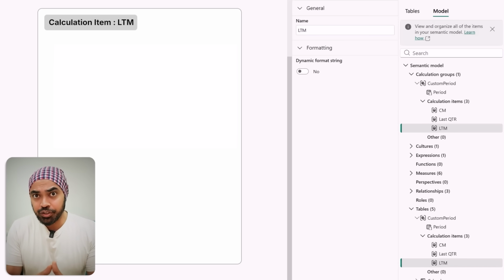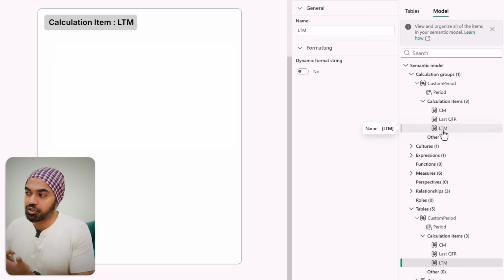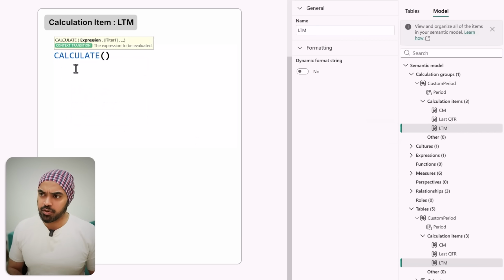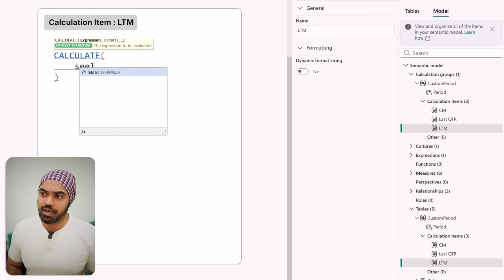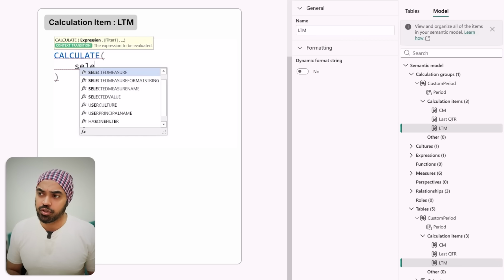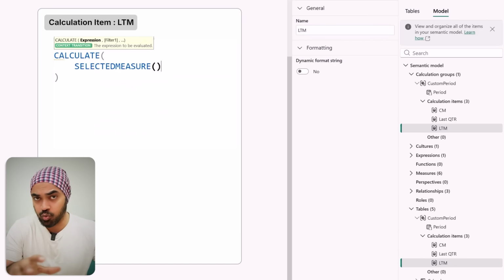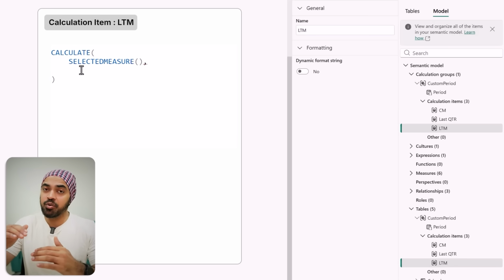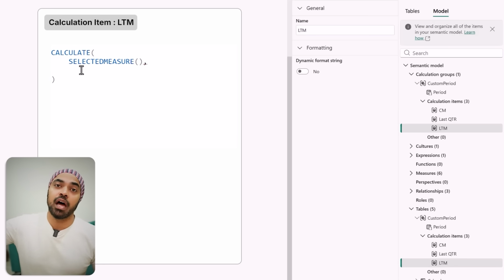My next calculation item is going to be last 12 months, which is where I have already created the calculation item for that. Let's just go start writing the DAX for that. So I'm going to go ahead and start to write something like the same, which is the CALCULATE function. And I'd like to calculate my selected measure, whatever is my current measure that is being chosen in the visual, whatever that is. Then I'd like to specify what is the time period that is actually going to take the current date selected to the last 12 months.